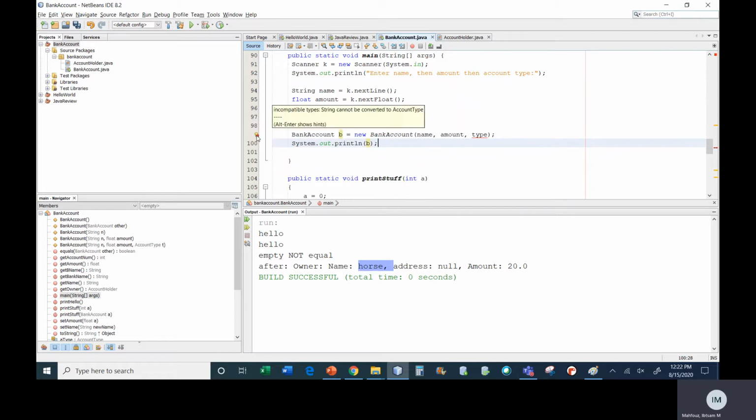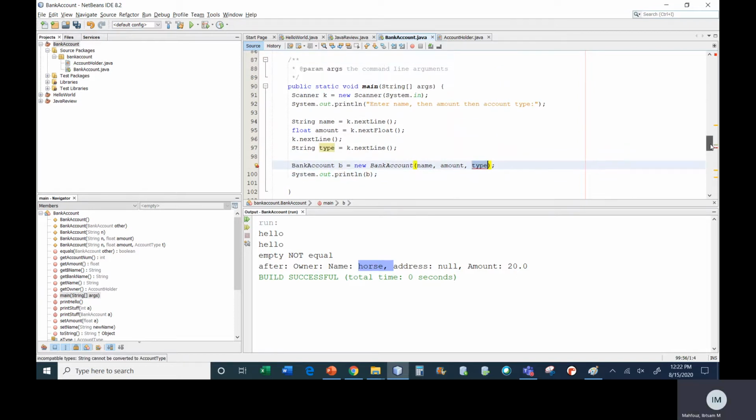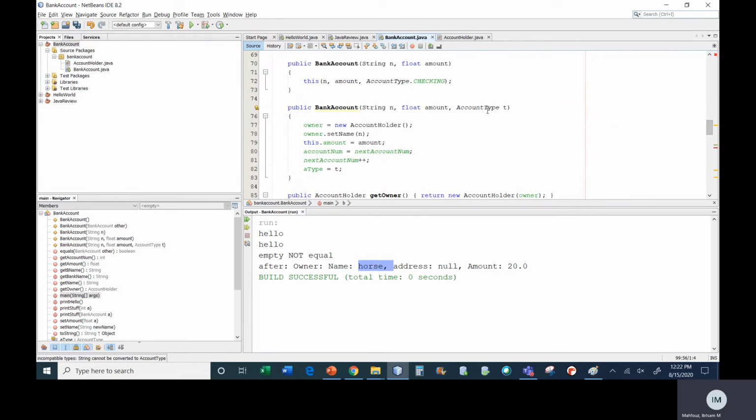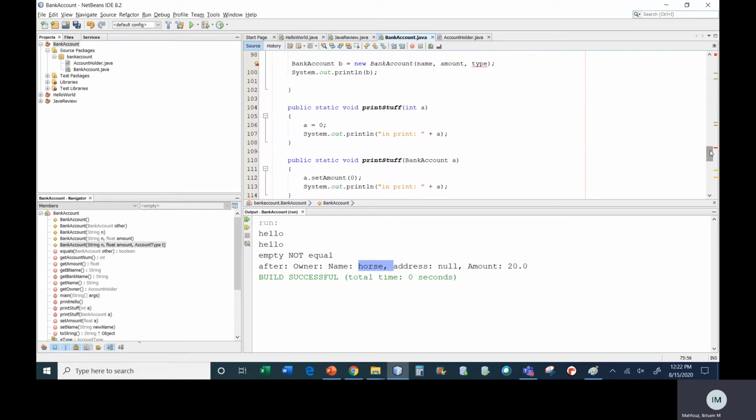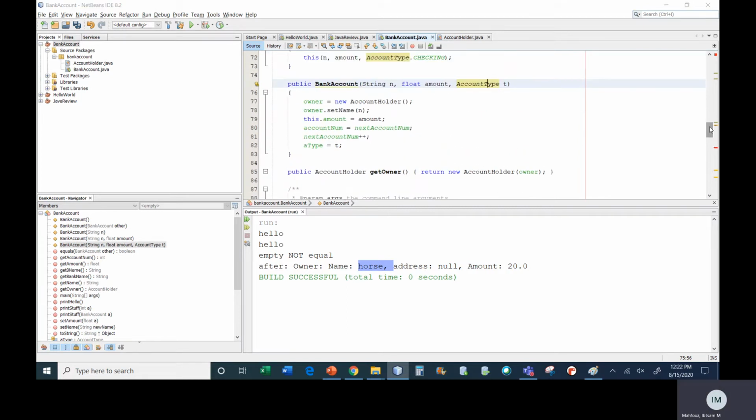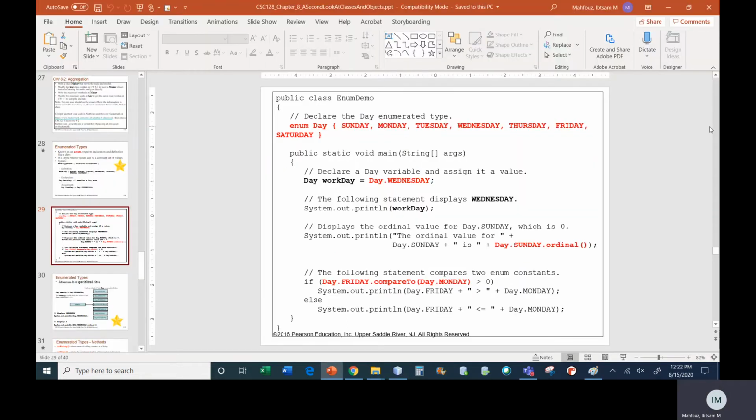And the reason it's not compiling is that it says incompatible types. String cannot be converted to account type. This is a string, and the constructor does not take a string. It takes an account type. So, how can I convert that string to an account type? Well, there are some methods.